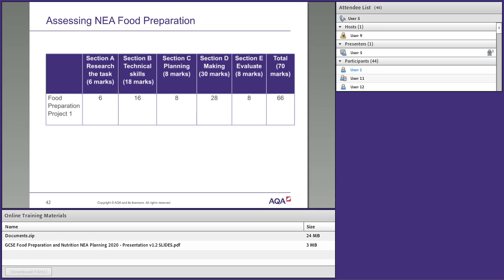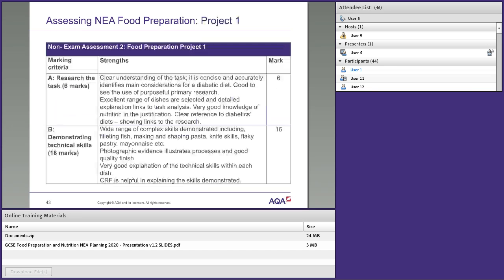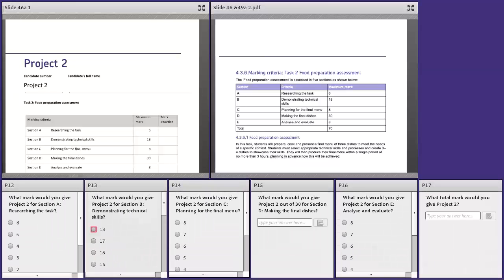So we'll now move on to the task that I mistakenly said we would be doing next. So what I would like you to do now, I would like you to mark projects 2 and 3. Now for projects 2 and 3, I want you to input your marks into the poll.